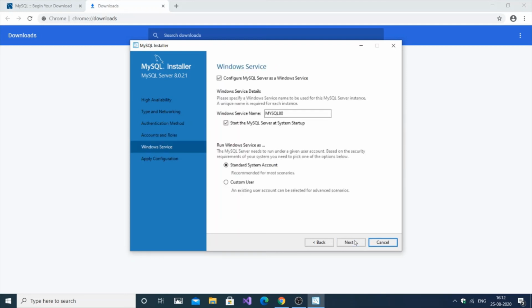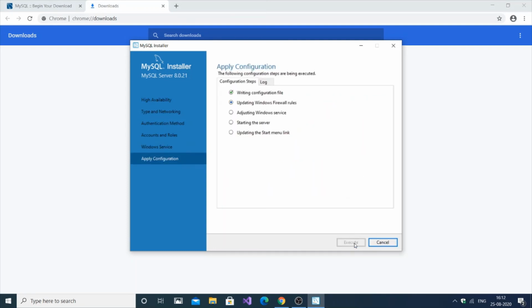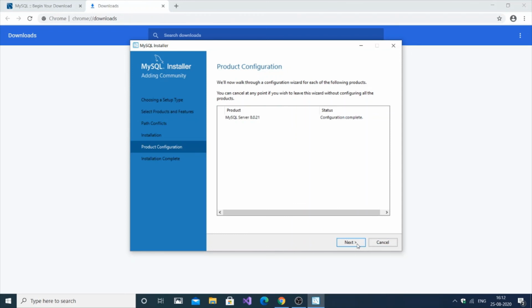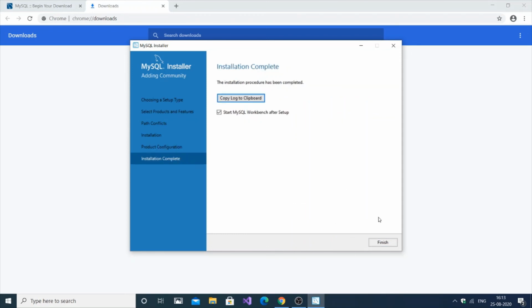Click next. There's no need to start MySQL at system startup. Windows Service, yes. This will be the standard name, no need to change that. Standard system account, next. Then we execute. If you have never installed MySQL, you will see a much longer list. I've already installed it, so just click finish. Next, and just click finish.